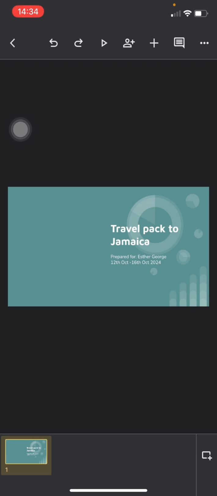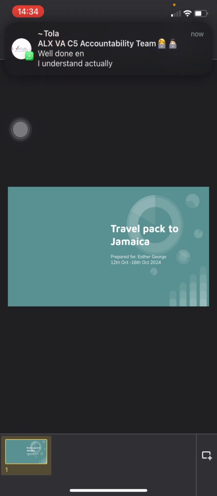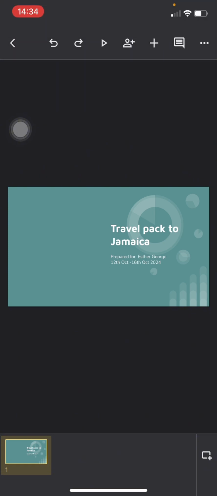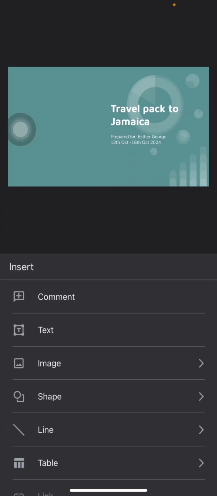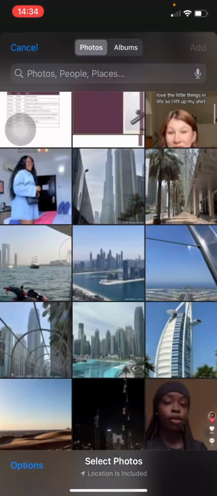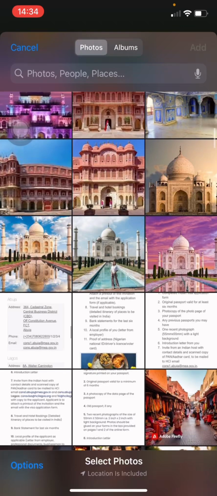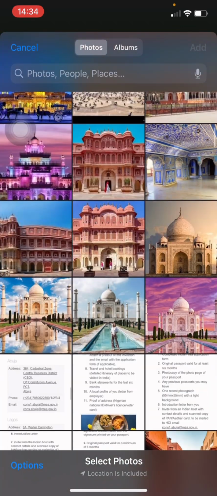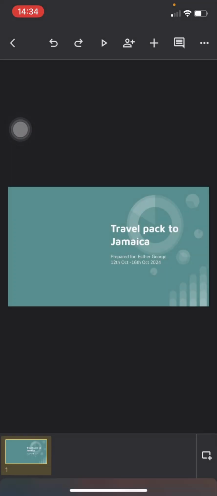Then now by this side, the left hand side, since it's empty, what do we do? Let's try to add a picture there. So you click on the plus sign, you come to images, from photos, and you can select any photo you have. So let me pick one of the photos that I had saved. Let's say I pick this.